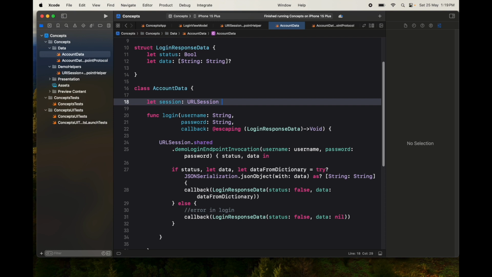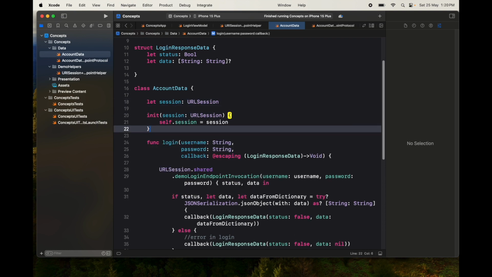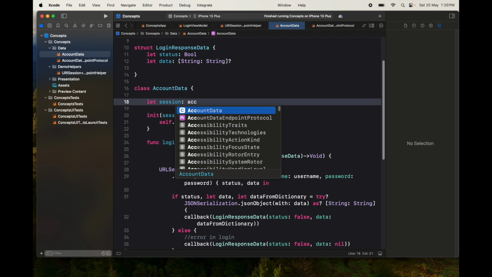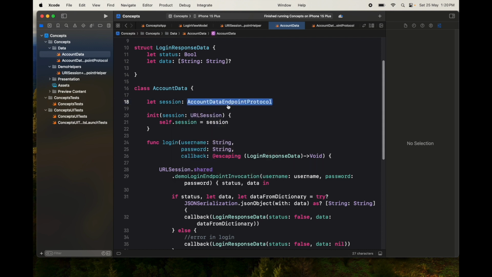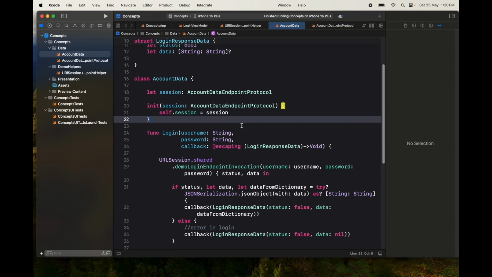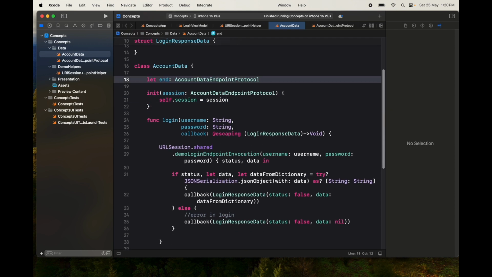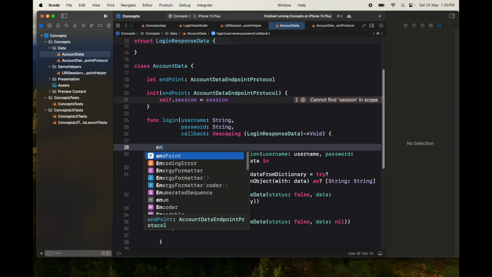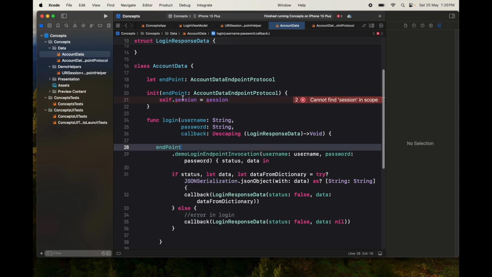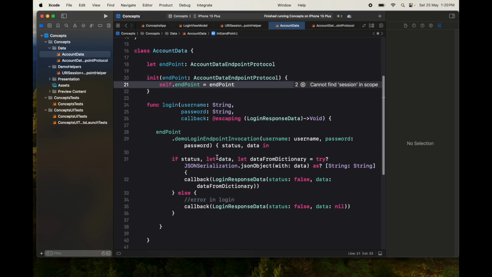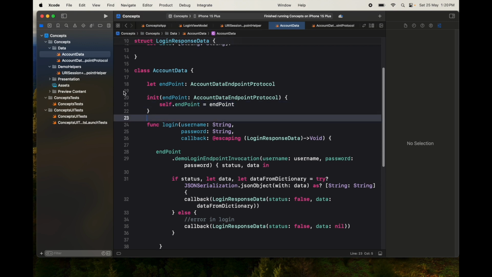We're going to define the URL session. So this is an example of the implementation of constructor injection. We just wanted to show how it would be to use a URL session. Now we are trying to replace it with the protocol, account data endpoint protocol. Now, once that is done, in the place where URL session was used, we will be replacing it with endpoint. Now, the rest would all remain the same.